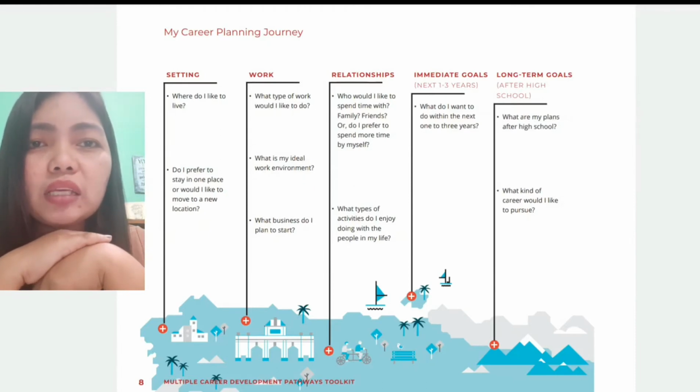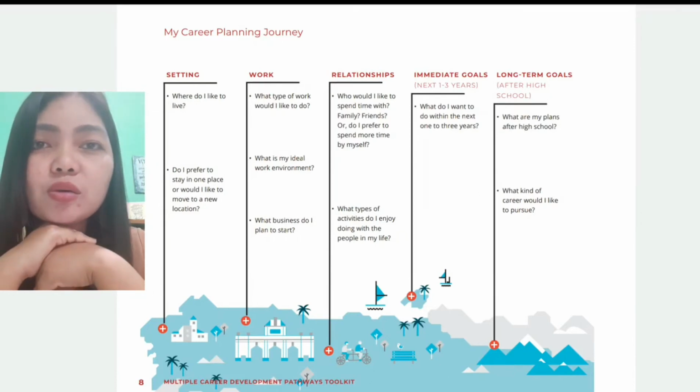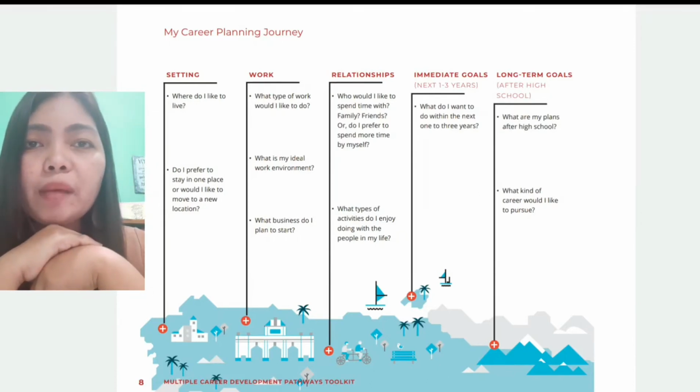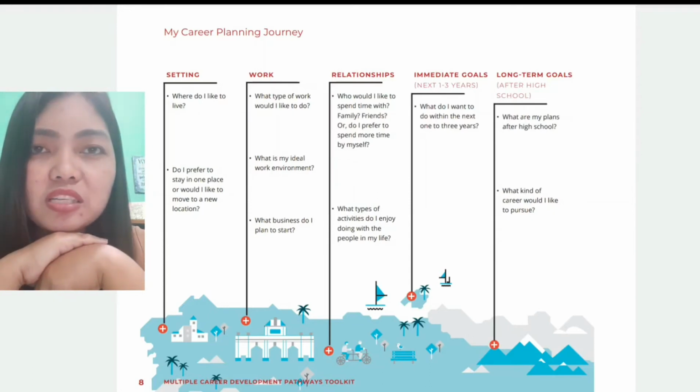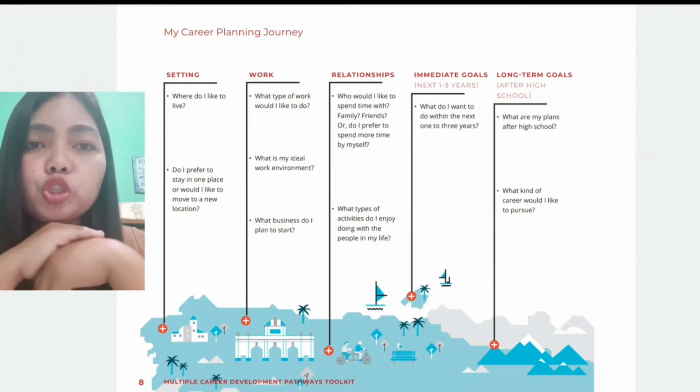So, napakaganda ng activity na to dahil talagang mabibigyan natin sila ng opportunity to answer these questions. Kung dati-rati wala pa silang plano na sagutin ang mga tanong na ito, at least dito, mapipilitan silang mag-isip at talagang magdesisyon para sa magiging future nila.